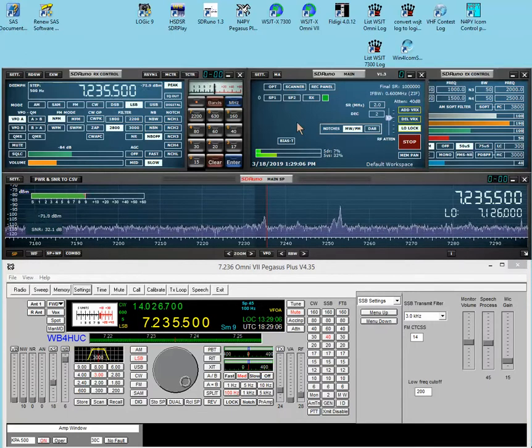So I'm using right now the RSP1A, and you see this is how the control panel looks. For the RSP1, it's a little bit different, and I'm sure the RSP2, and now the RSP2 Duo, is probably also different. So the control panel will be unique to each receiver as well, which you don't get with HDSDR. So that's one reason that I switched to SDRuno for these RSP receivers.